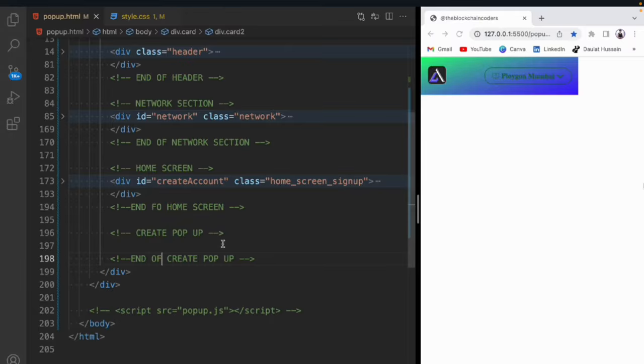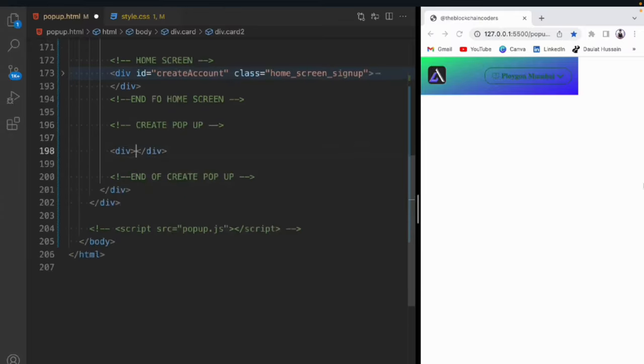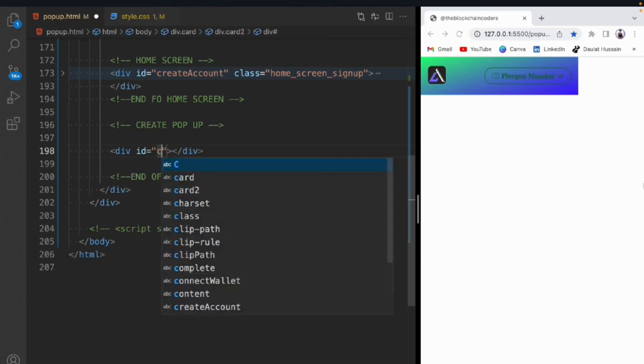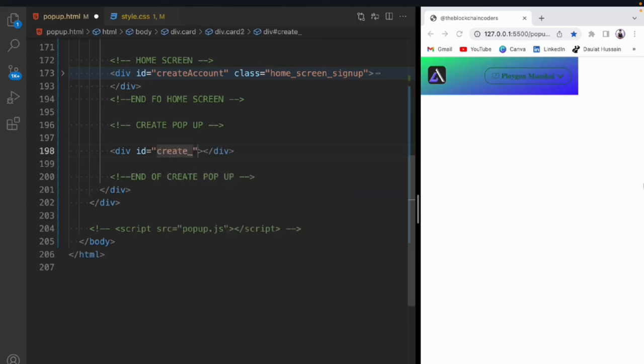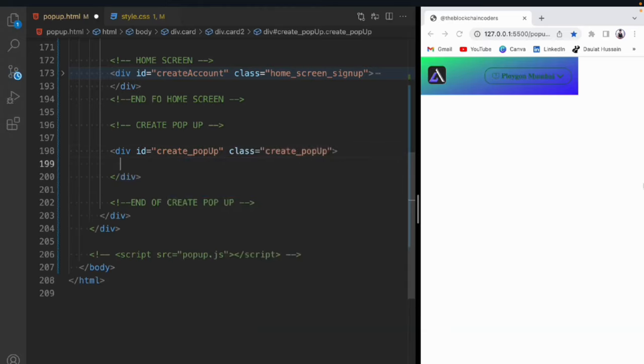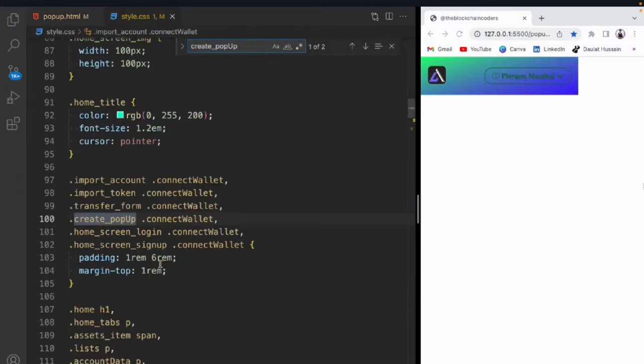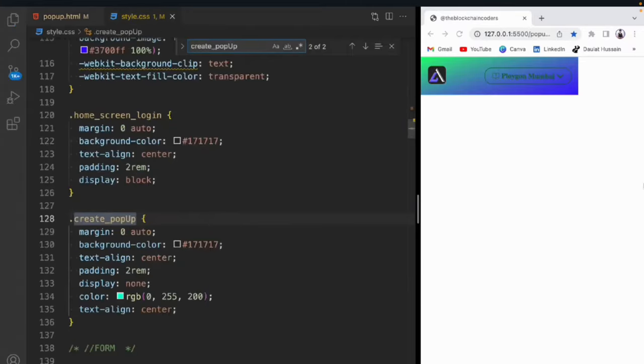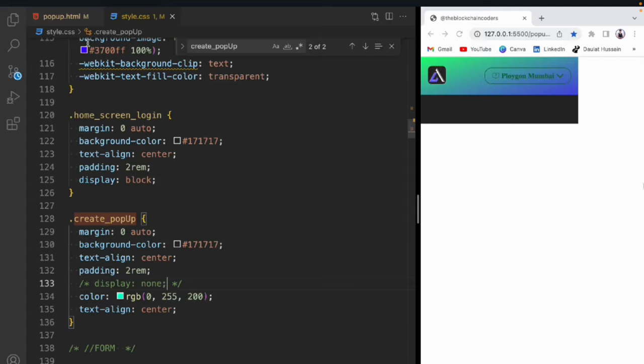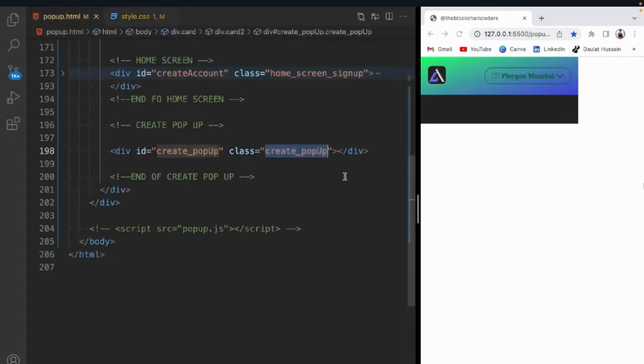Now we have to work on the create pop-up. So we can come here, we'll take a div. It will have an id called create pop-up. It will have a class called create pop-up. Inside that, copy that one and come back here and we have to search for it, and we have to simply display by default. So we'll simply comment this one and it will display our component. Come back here. So here we are.